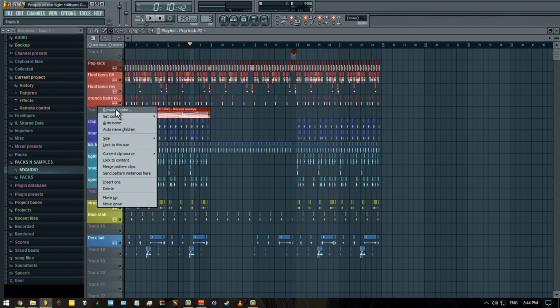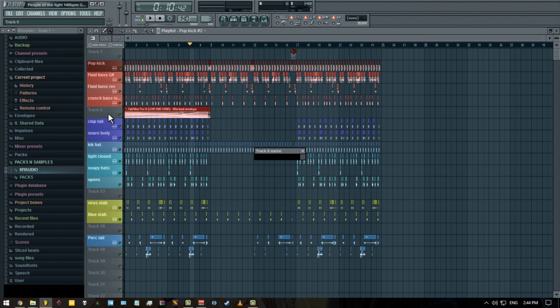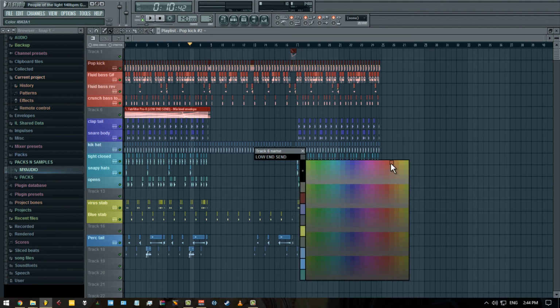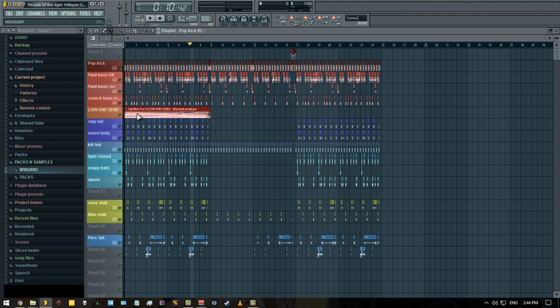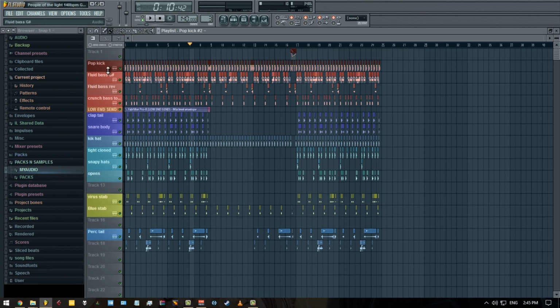So usually I just take all my automation clips, put them up into a channel and name it low end send, and color it the same as on the mixer. And then you can just close up this little package and it's kind of out of your way. And then later on you can bounce it down to audio if you want.